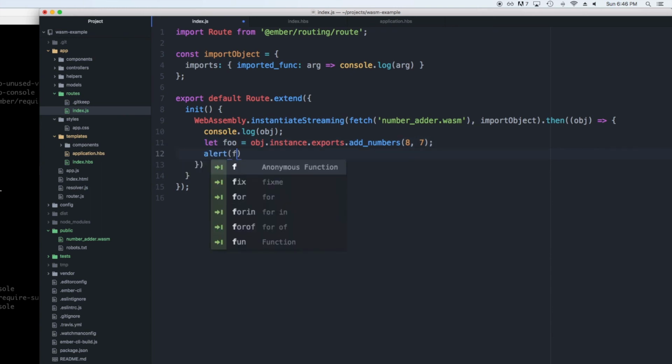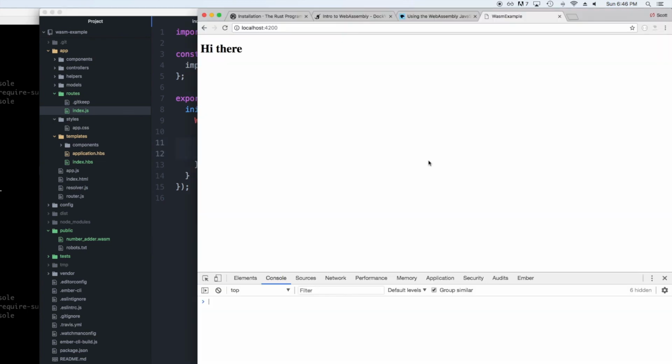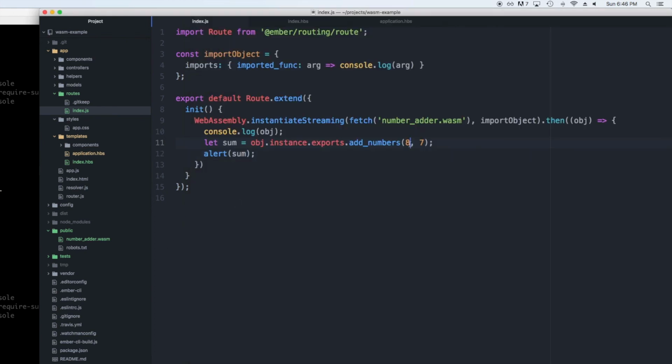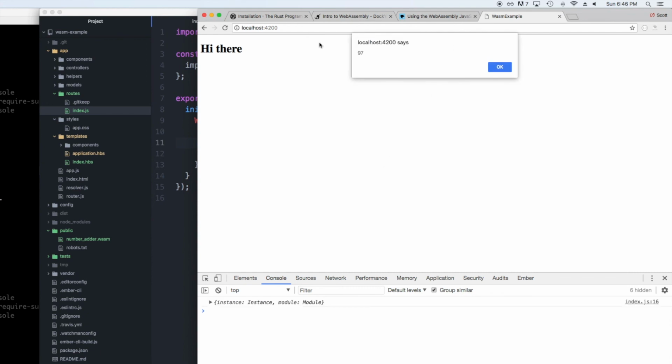And we'll just set up an alert. We'll alert foo, or let's call this sum. And there we go, 15. And just to make sure we're doing it right, let's say 80 and 17, which should be 97. When this comes through, 97. There we go. Really, really simple.